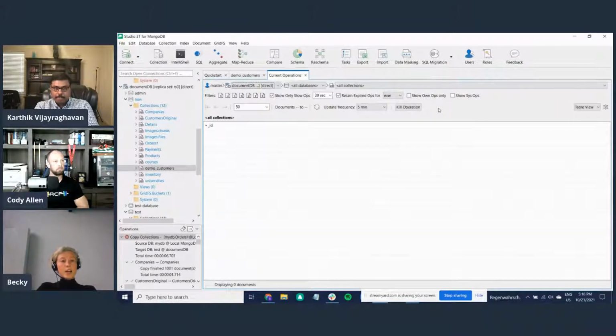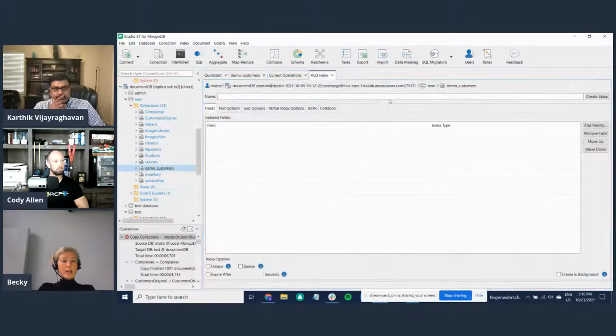That's good to know. And also, if you know that you're having performance issues due to the fact that you need an index, you can right click, go to add index. This makes it a lot easier to add an index than having to go to the shell and do it from the shell. You don't have to look up the syntax for it. So you can create an index from here. It just doesn't recommend, but you can add an index.